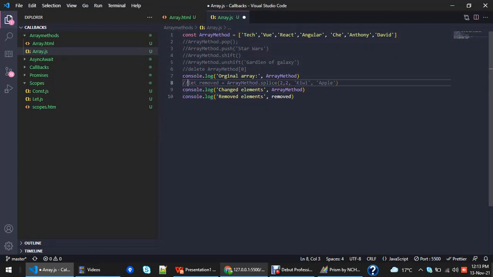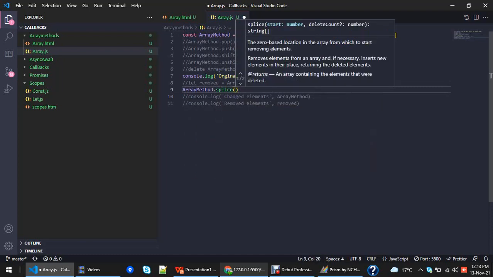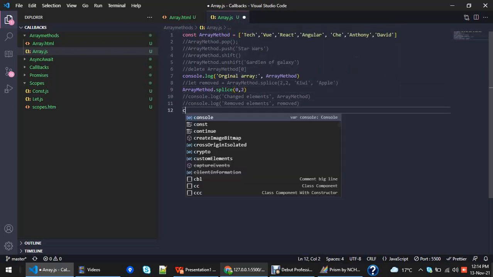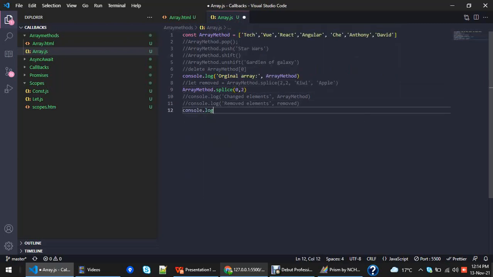Let me show the splice, which accepts only two elements. Let me show the one, so you can understand what I'm trying to talk about. The array method dot splice accepts only two parameters. I don't want to add anything else, guys. I want to remove two elements. Just remove them, and then console dot log.